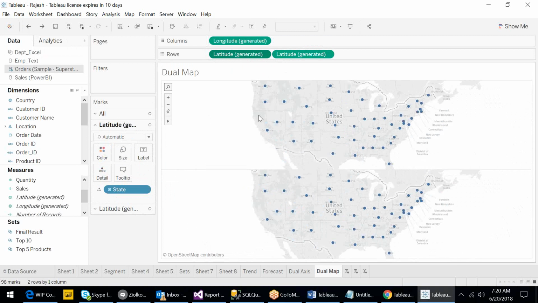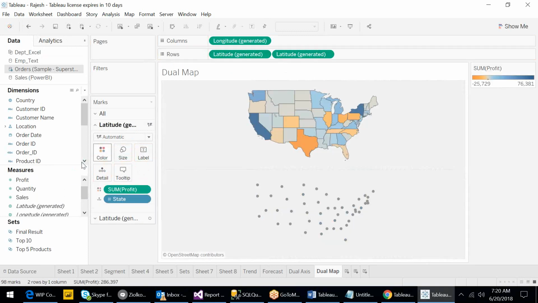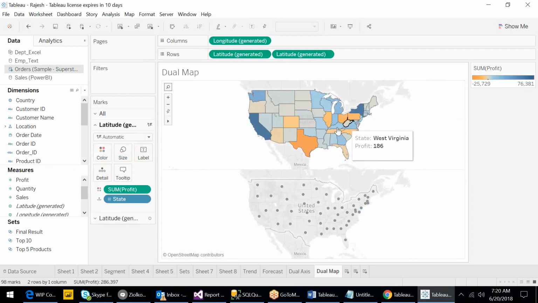I think for the first latitude, we will put profit. So I'll put my profit on the color shelf. Then the first chart is reflected with the different color shading, and you can see the legend is displaying the profit with the different values.